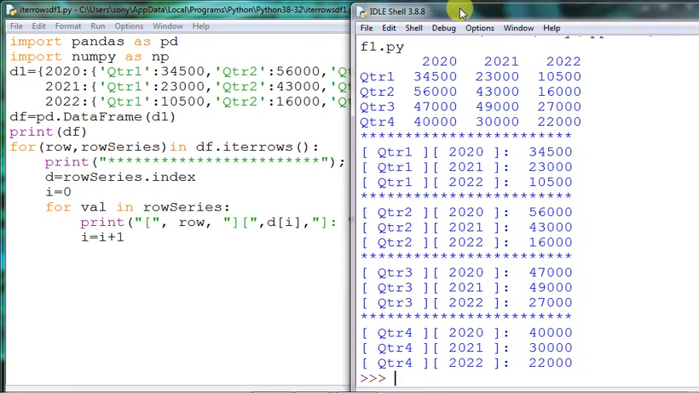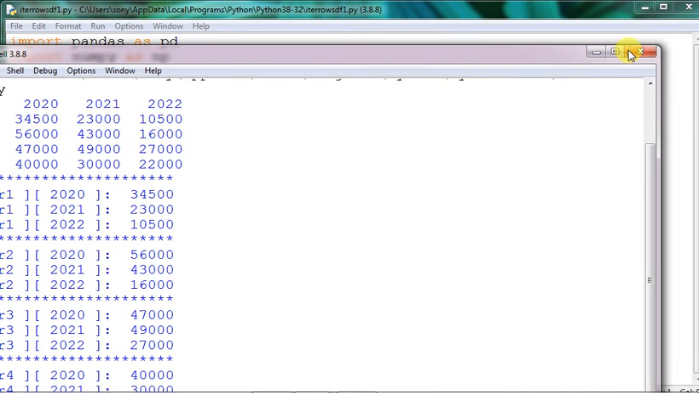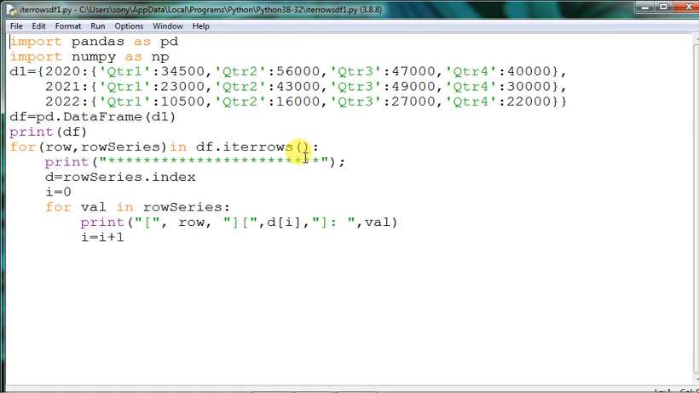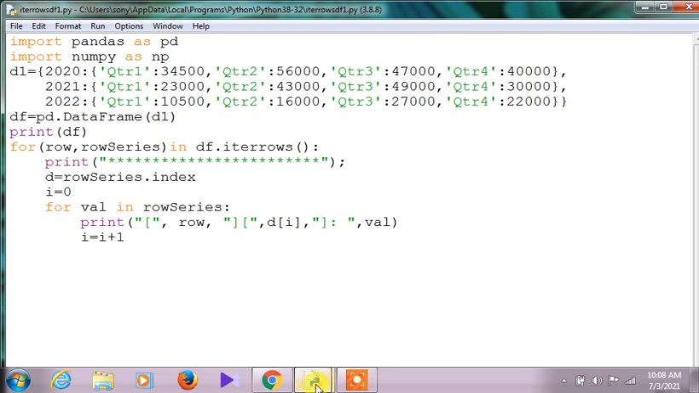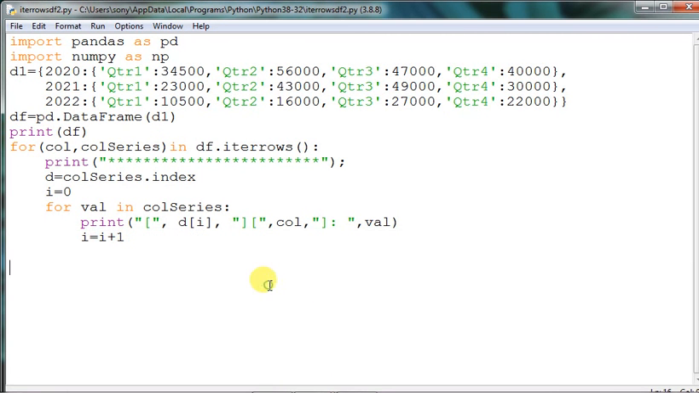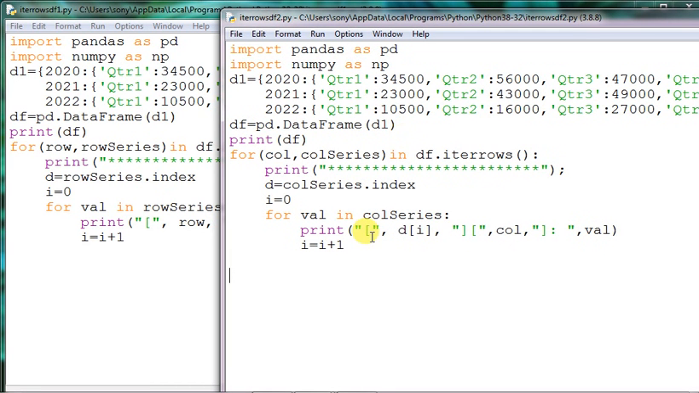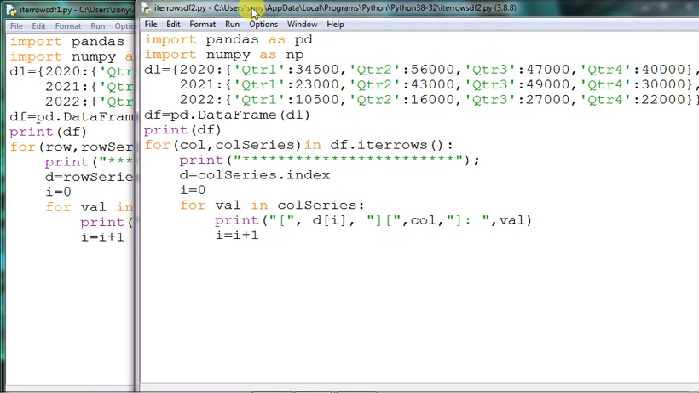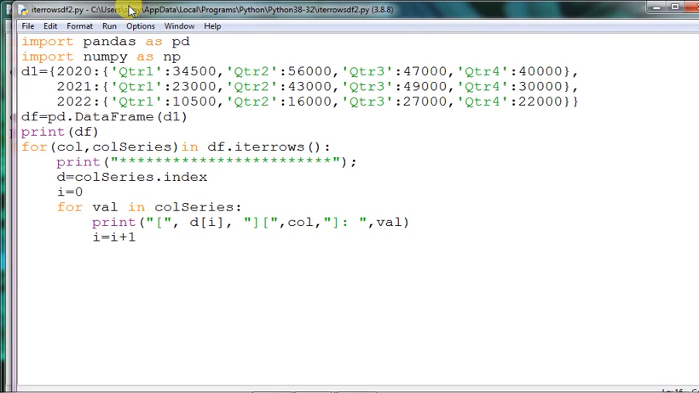Now let us see the column series program. So parallelly we will keep both the programs together and we will see the variation in the output. So now we are going to the program which gives us the column series. Fine. So there we used the row series and here we are using the column series. That is the difference only. Rest of the things up to here is fine. There is no problem.